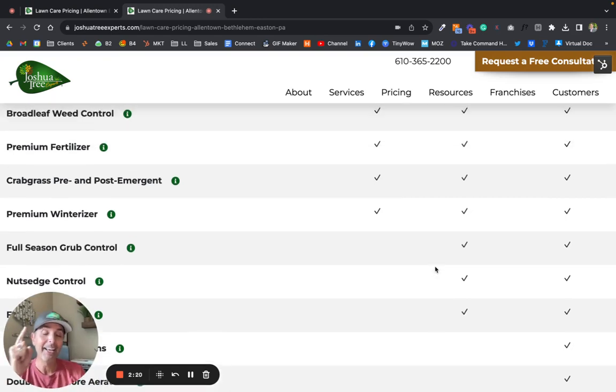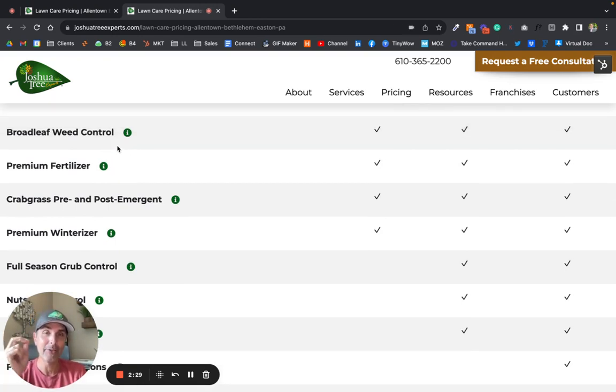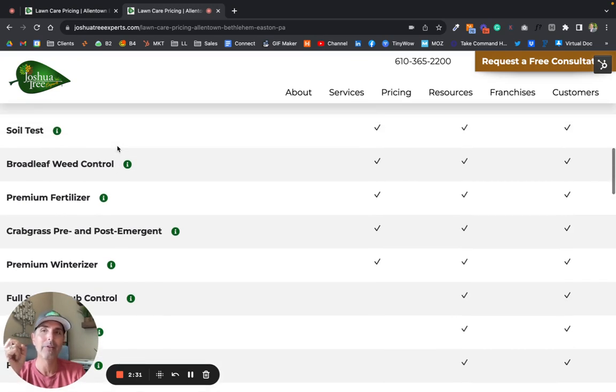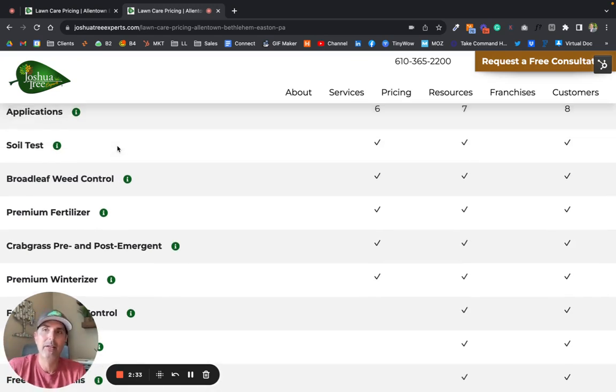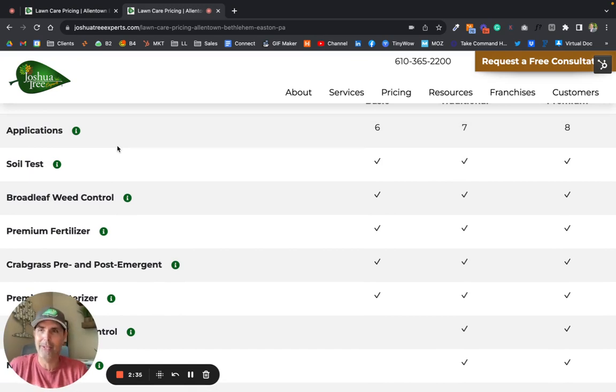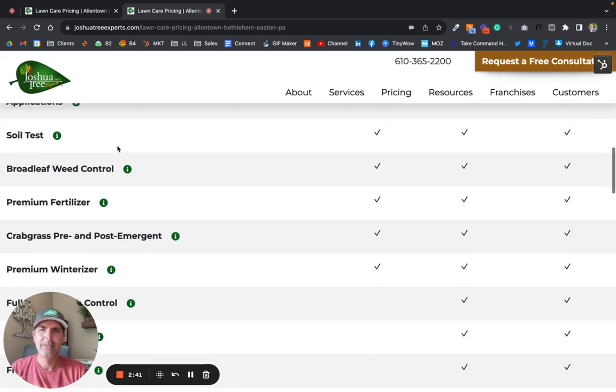But the other thing that we just did, I'm going to start rolling this out more on websites when we build them, is these little information bubbles. And this is really great to provide more information about, well, what is that? What is a soil test for the lawn? Do I need one of those things? Applications, what's applications? That's the same thing as visits. What is crabgrass pre-emergent and post-emergent? I don't know. I'm trying to look at this and learn this.